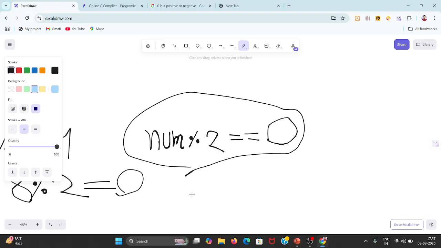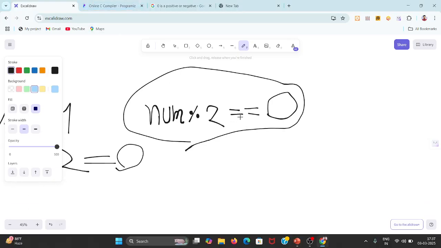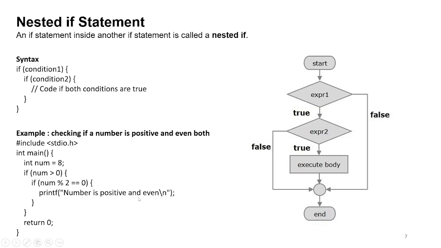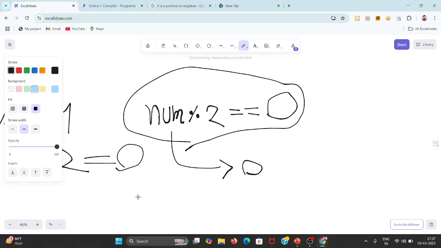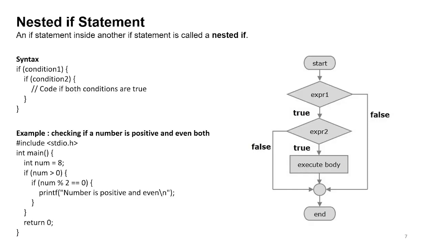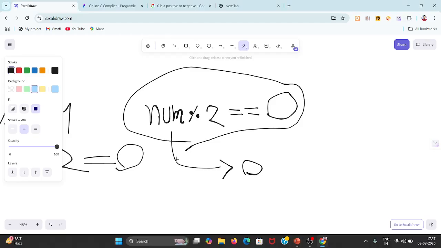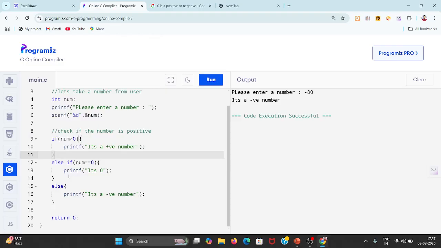So another condition we have to check is if this number is greater than 0, then only we have to write that the number is positive and even, okay? We will be doing it using nested if else, or nested if actually. So let's go to the code. We have to make some changes.